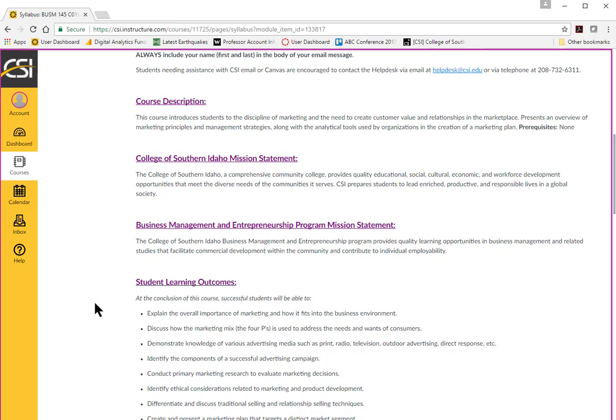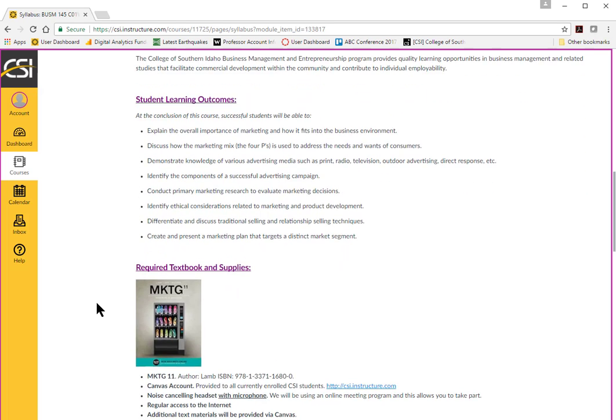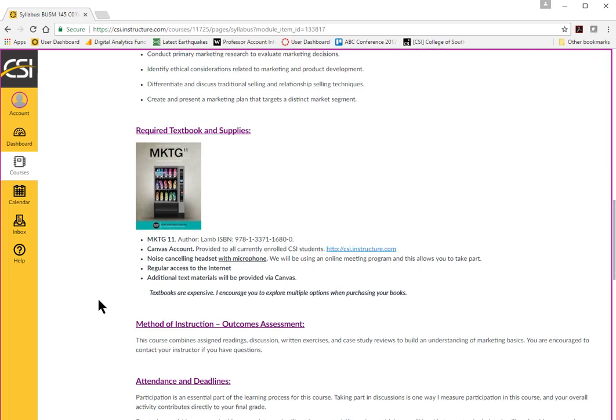Continuing down, we have the course description, the college and the program mission statement, the outcomes that you can expect and what you're going to learn throughout the course. We do have a required textbook. You will need it right away, so make sure that you get that.